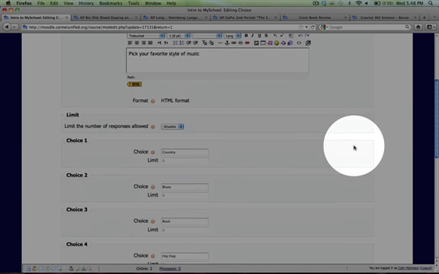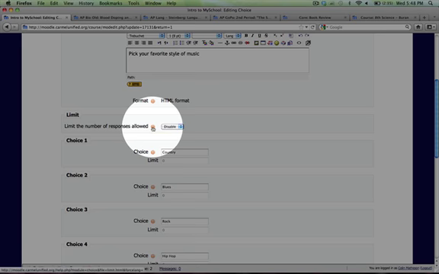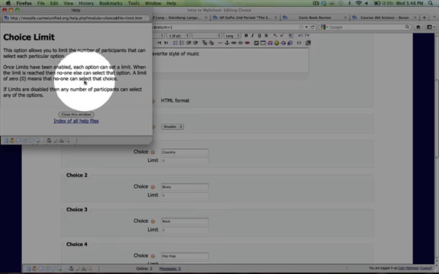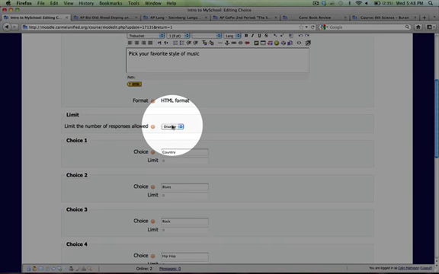There's one more use of choice, which is to allow students to select groups. On this one here where it says limit the number of responses allowed, and if you ever wonder what that means, of course you click the help and it'll tell you. By default there's no limit. However, if you turn this on, then you can say, instead of being a vote, you could say choose your group.